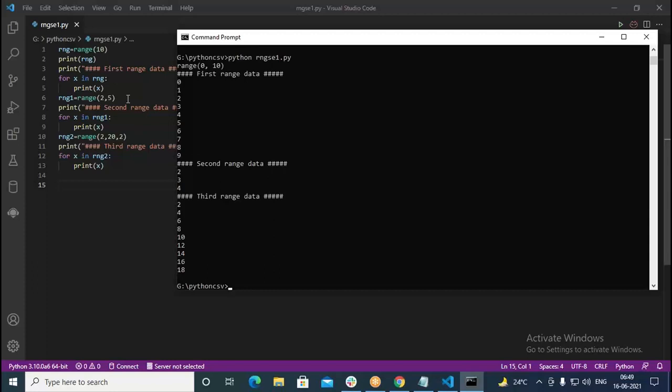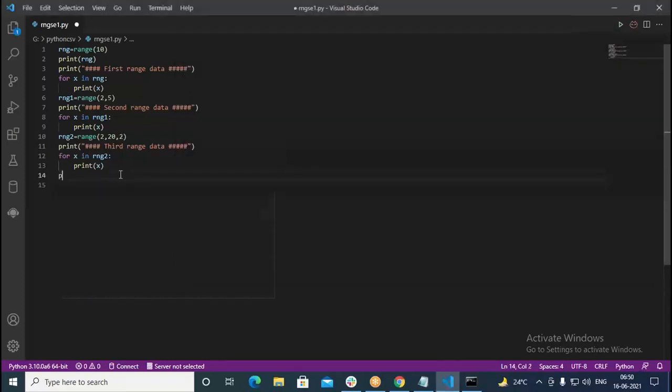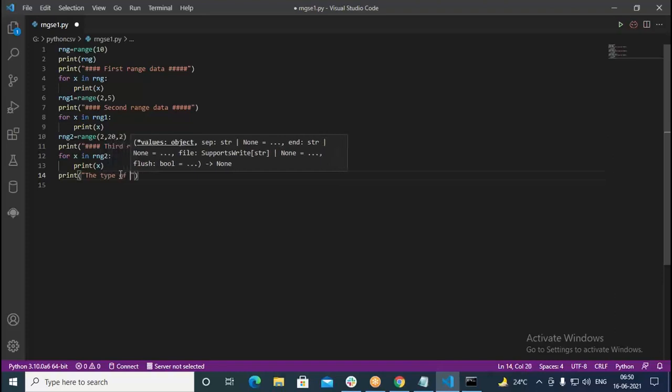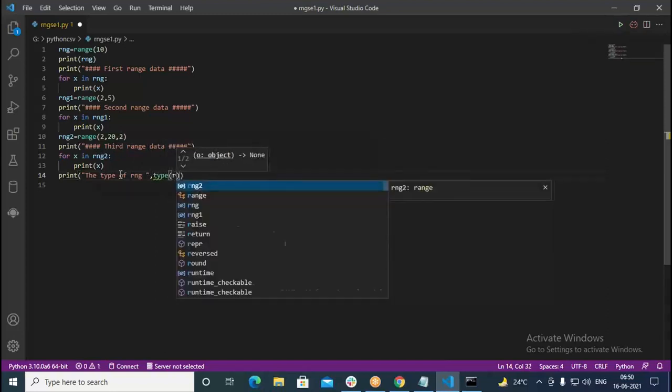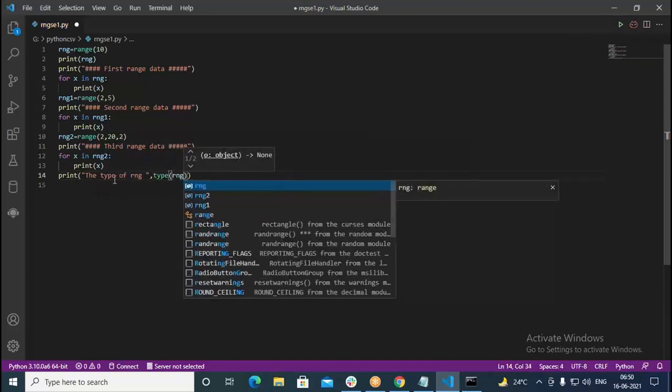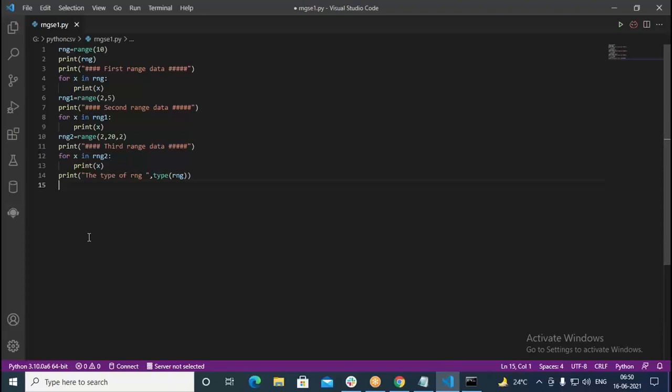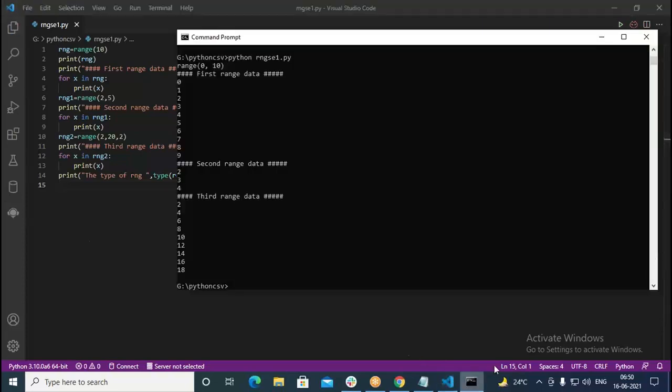We use range like this, and we try to print the type of range also here. So I write print, the type of orange. Orange is also nothing but a range. Write the type of, then you put type, and in this you put orange. So like this it even prints the type of the range. What type of data it is, it can print for us.